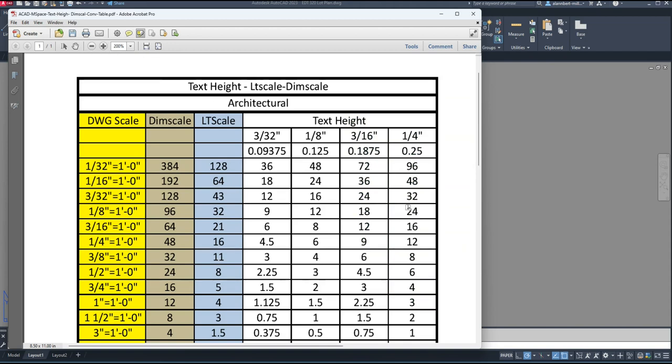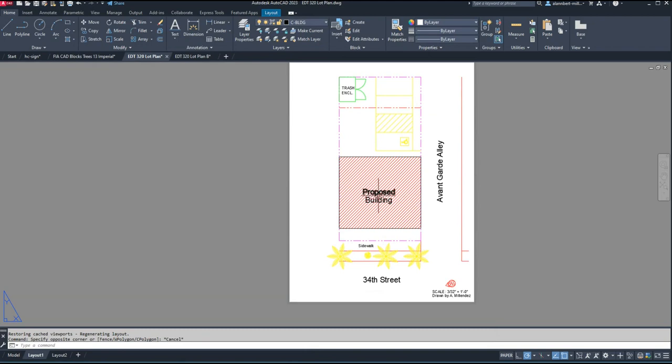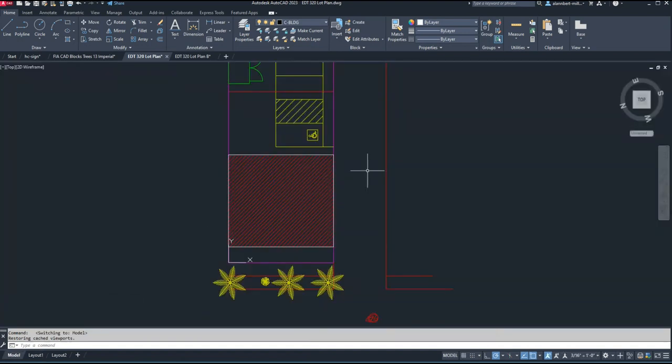Okay, that's the height of text that we want, 3/32. A 1/4 inch text height on a 3/32 inch to a foot scale is 32 inches tall. So if I wanted to write this "proposed building", which is right now done in paper space, and I want to write that in model space, I have to change the height to 32 inches.